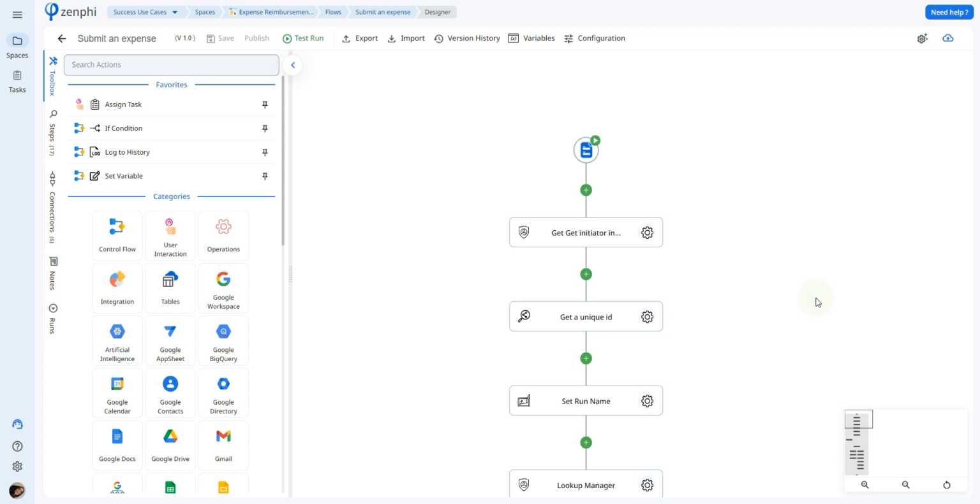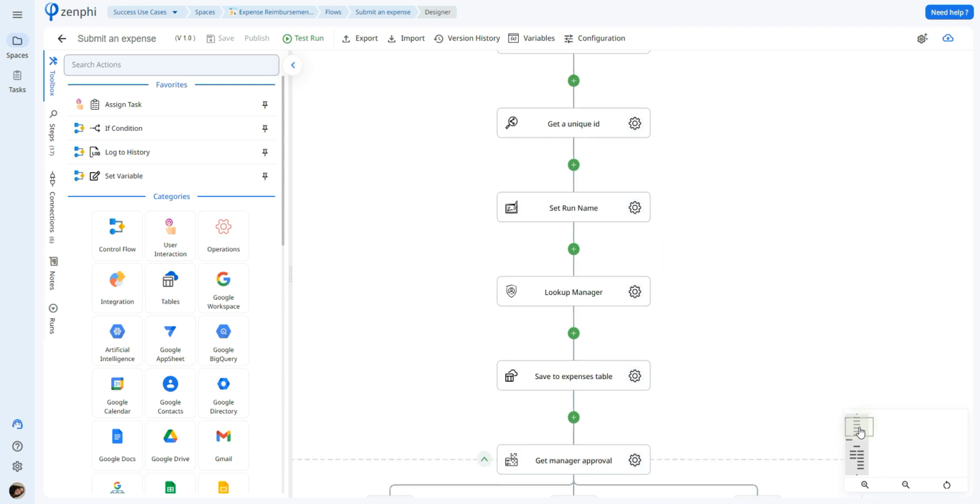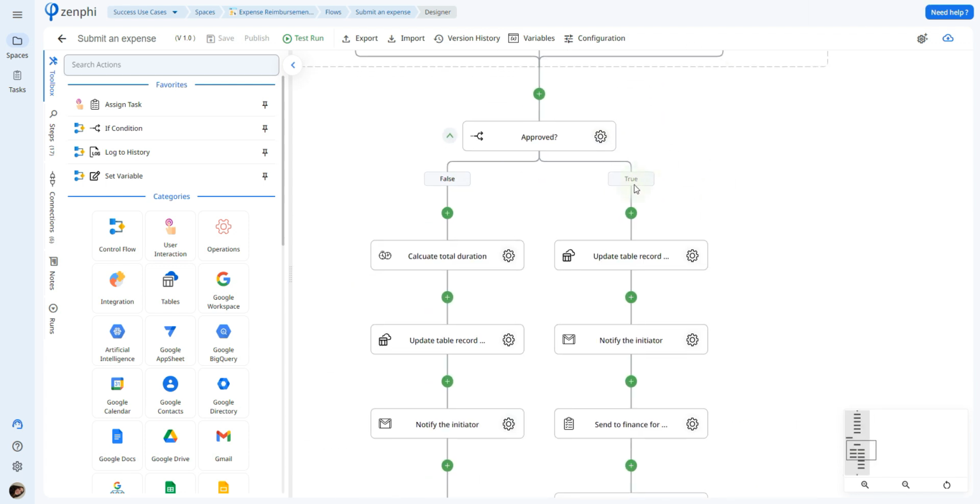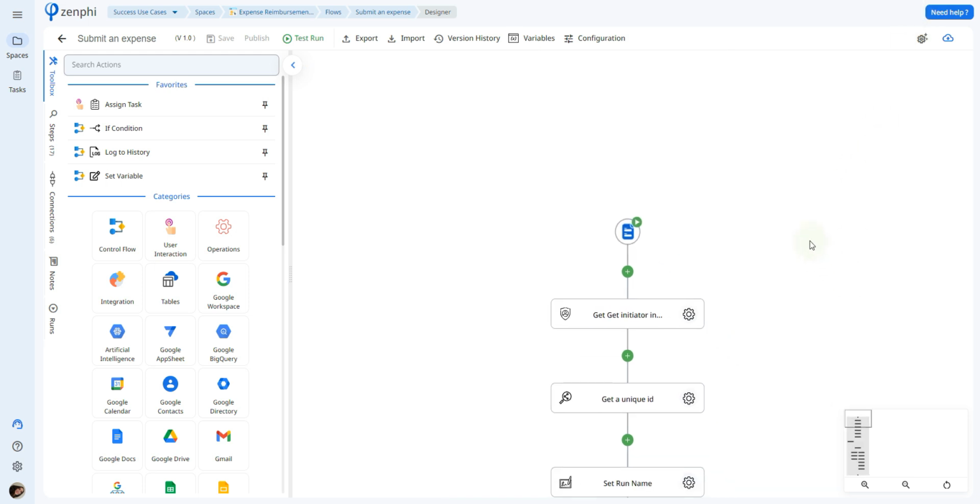However, actions can also help change the logic of your flow. For example, an if condition, a switch condition. As you can see here, I have an if condition, so this would decide which way the flow goes depending on certain conditions. Now, like mentioned, the trigger starts your flow. There's different triggers that you can add in Zenphi.